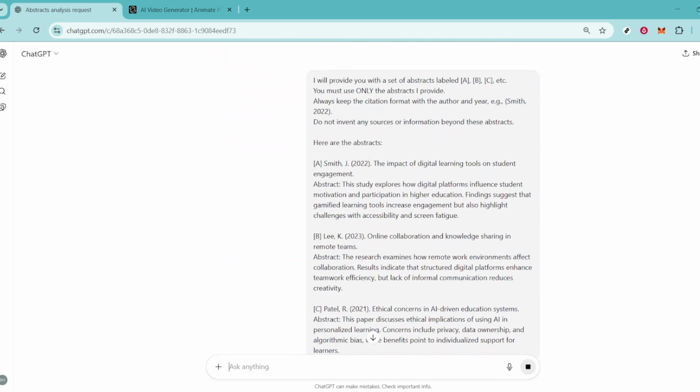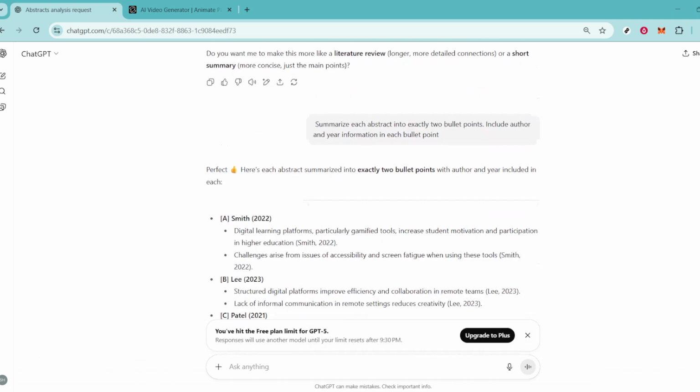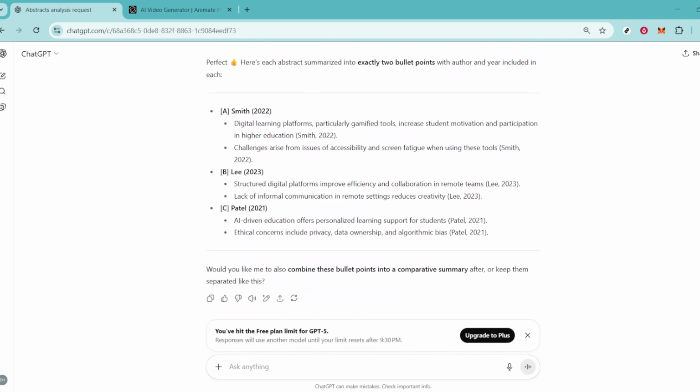Now, it's time to set some parameters in ChatGPT. Specify that it should use only the abstracts you've gathered and maintain the citation format with the author and year details, such as author year. Importantly, ask it not to invent any sources, ensuring your data remains consistent and reliable.